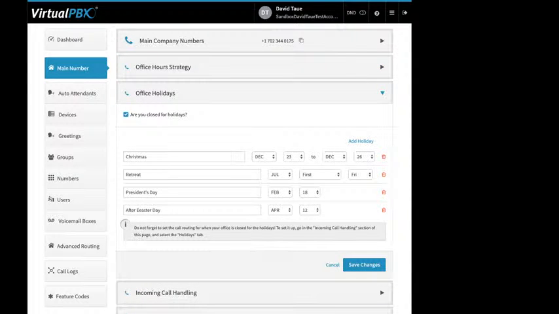Office holidays, if you're closed for holidays, put a check mark up here. And then you've got the option here to add a holiday, and you click on it. You've got three options, right? Single day, date range, advanced. If you select any of these, it creates a new row.